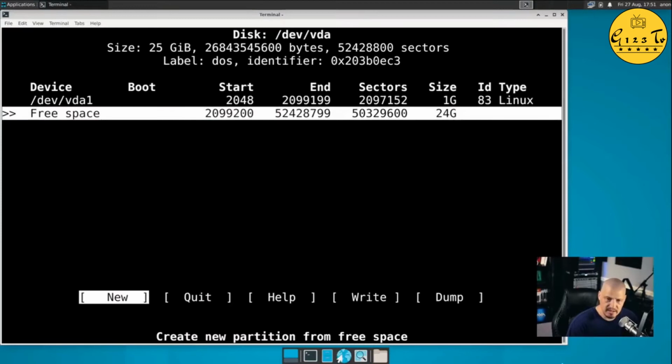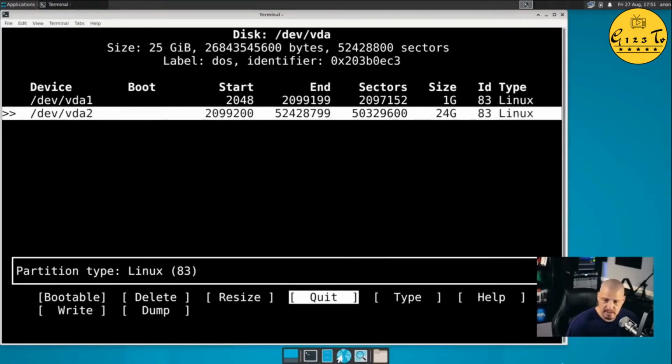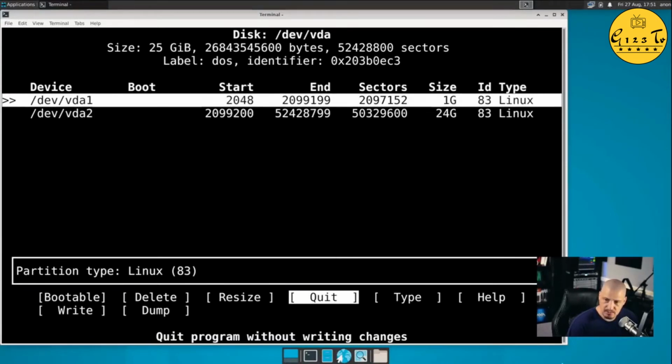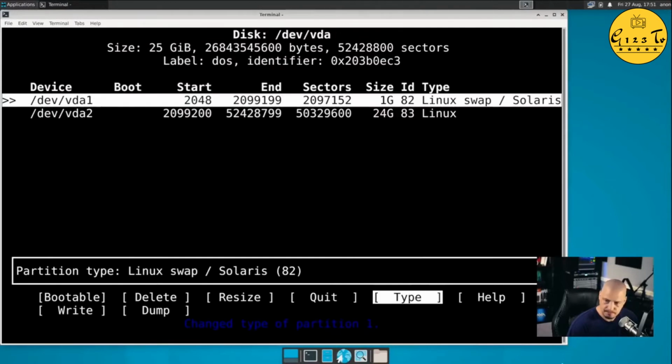Then I'm going to hit the arrow key down to free space, do new, and then the next partition size, 24 gigs. That's all of the remaining space on the drive. I'm going to hit enter, primary. Yeah, and we created a 1 gig partition and a 24 gig partition. Now the 1 gig partition, the type is Linux. We want to change the type, so I'm going to change that to Linux swap.